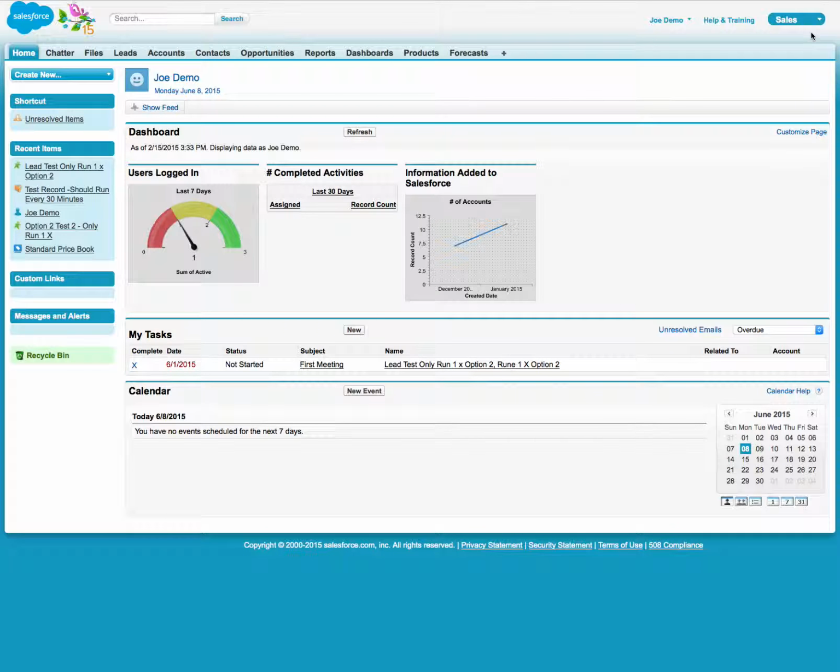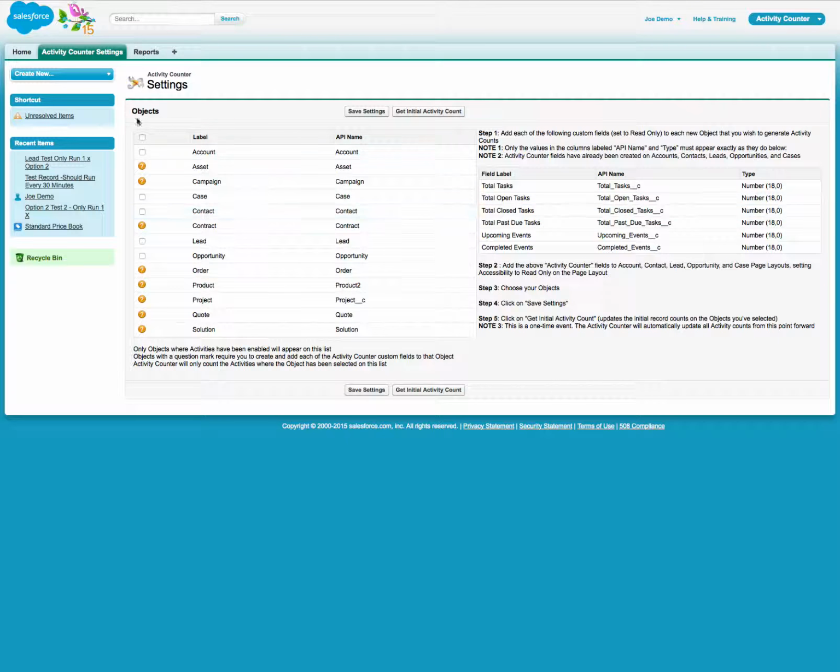Once you've done that, what you want to do is come up here and you're going to find the activity counter as one of the selectable apps in your drop-down menu here. Go ahead and select the activity counter. You're going to get three tabs: Home, Activity Counter Settings, and Reports.